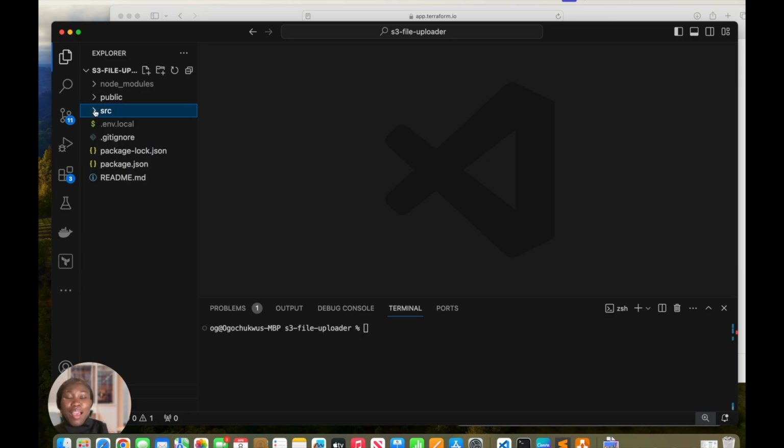Here I want to have everything organized, so I will create a folder in the root directory. So I will go here, create a folder, and call it Terraform. And in this Terraform folder, that's where I'll be creating all the files.